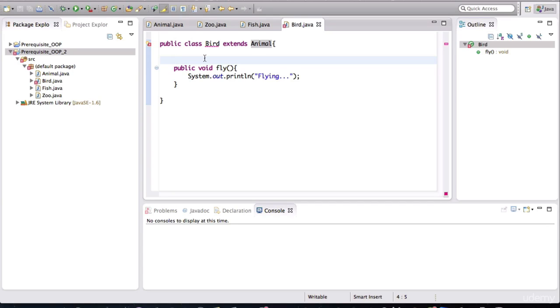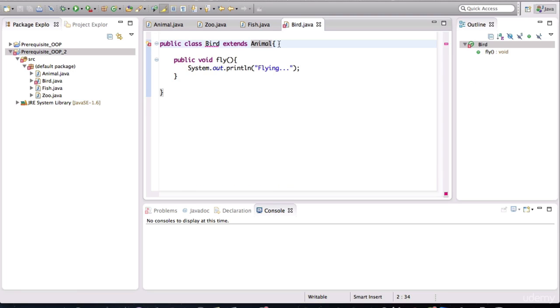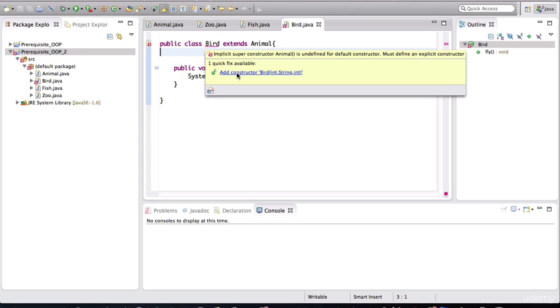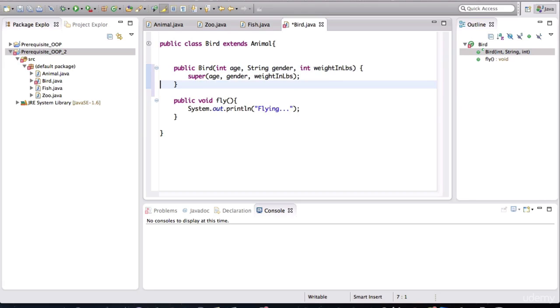Because there's a conflict between the ways in which an animal is created and the way in which a bird is created. All animals require, if you go back to the animal class, these parameters to be passed in. So a bird cannot possibly be created without these parameters. So in the bird class, we need to define a similar constructor as animal. The way we do this is we can hover your mouse over the bird class and click on add constructor, and it will automatically fill that in for you.